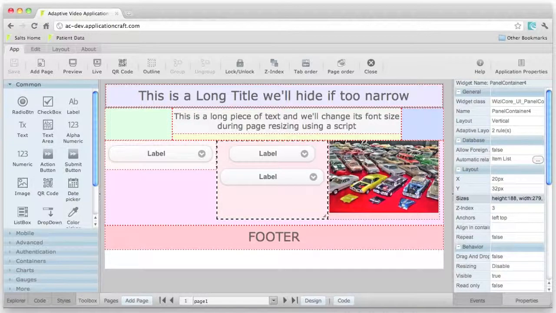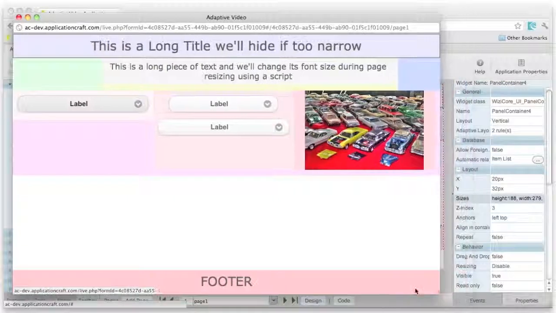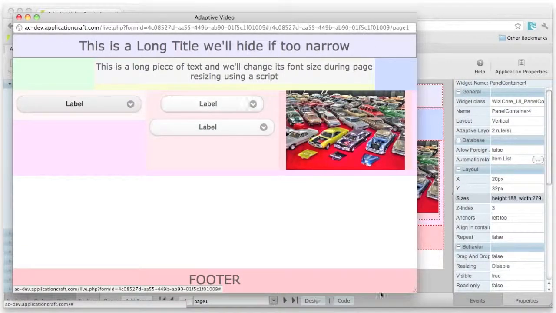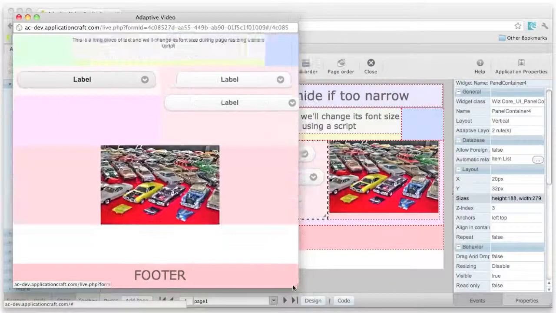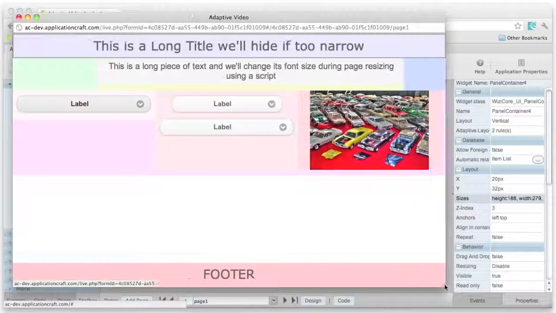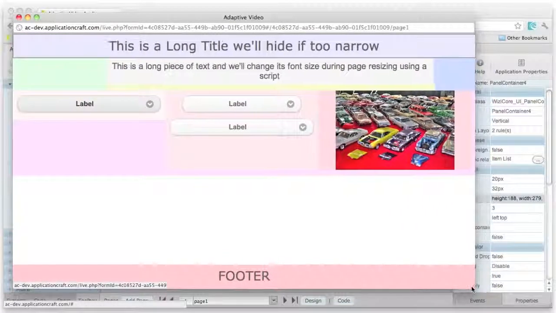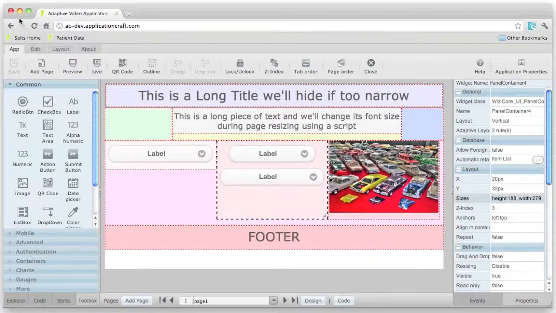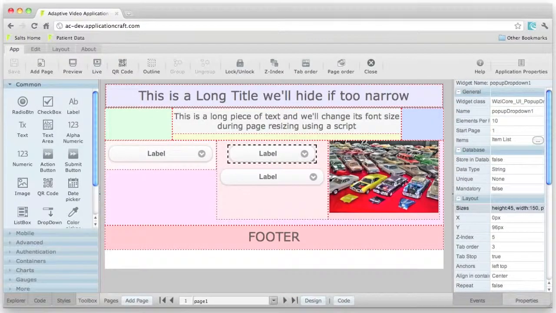The sizes dialog is very important for controlling the size of a widget relative to its parent container. Let me run this app in live mode, and let's take a look at these two drop downs. You can see how they remain a constant width relative to the column that they're within. Let's go and take a look now at the sizes dialog.